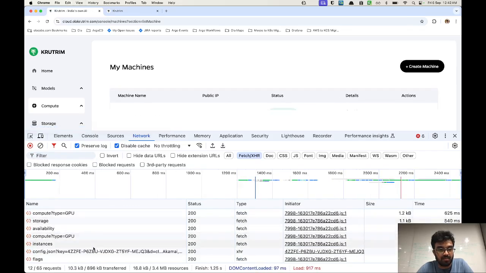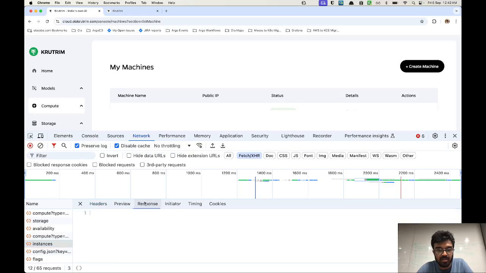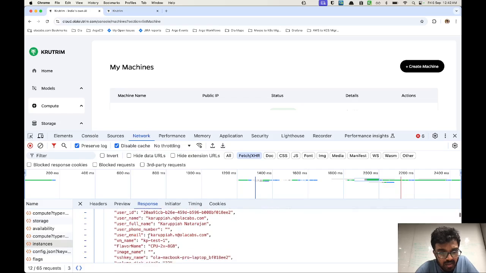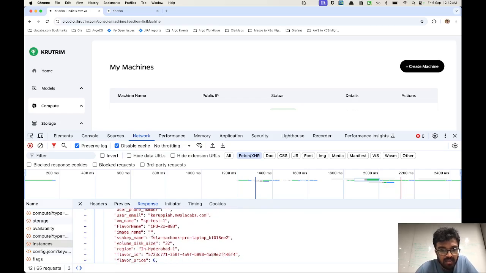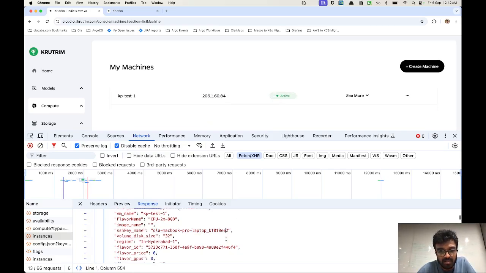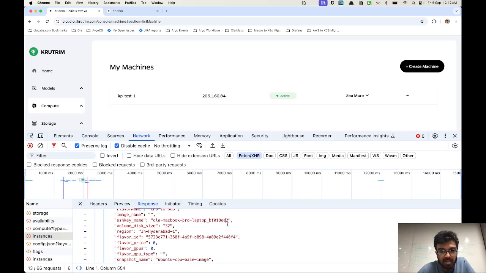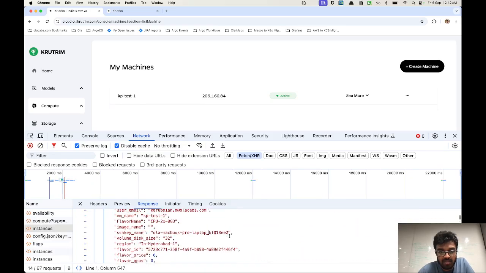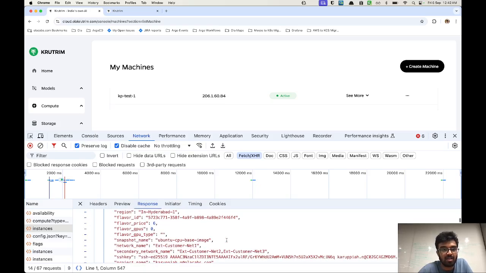Let's see. Instances, I think this is the one. Response, right? So yeah, SSH key, see, it has it, but it's not being shown in the UI. I think they should show it. The API has it. It does not mention exactly which, I think this is the key over here. But it says BF018EE2. I don't know what that means.